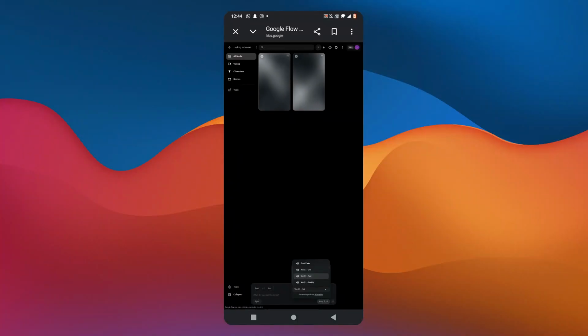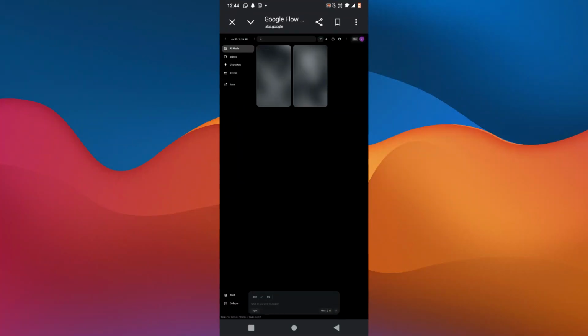Now, create a new project and open the Settings menu. Select VO3 as your AI model. If you want the highest quality videos, choose VO3 Quality. If you prefer faster generations while using fewer credits, select VO3 Fast instead.